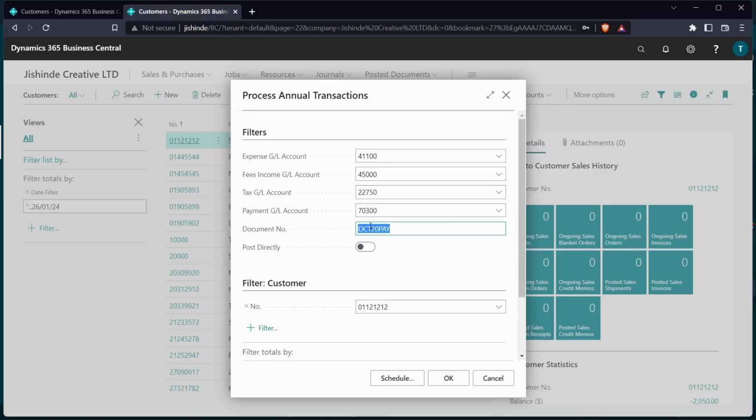Let me copy this, and ideally I'd like to post directly. Let me try posting directly, and then we try to fetch this. If for any reason we get an error, we'll go to the journal and see whatever error it is, and then we'll correct it from there.